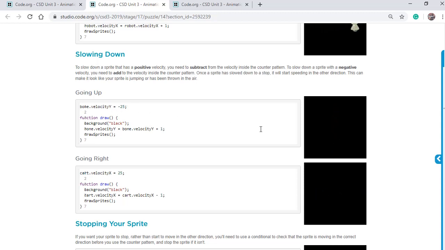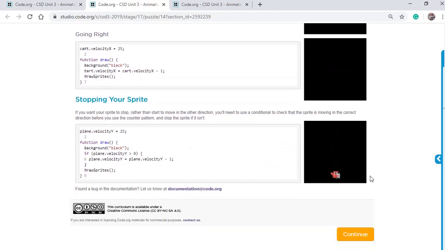Here we have a code for stopping our sprite, but this time we need to add a condition. If plane.velocityY is greater than 0, then plane.velocityY equals plane.velocityY minus 1. If the velocity is still greater than 0, he didn't stop, so decrease the value of y to slow him down until the value is 0. As long as the value is greater than 0, we're going to deduct a value.